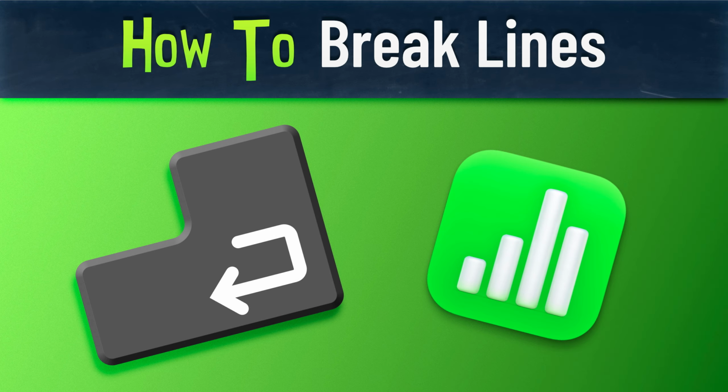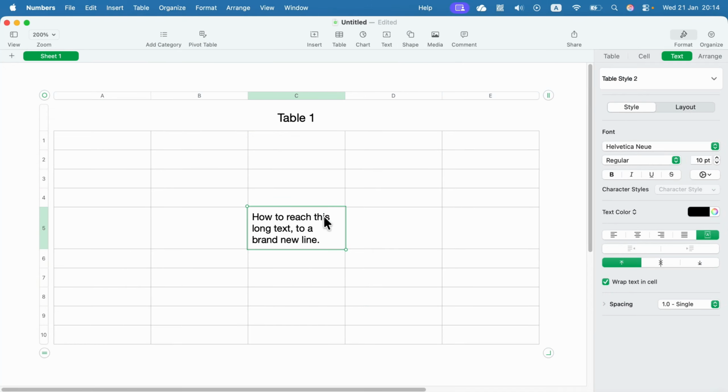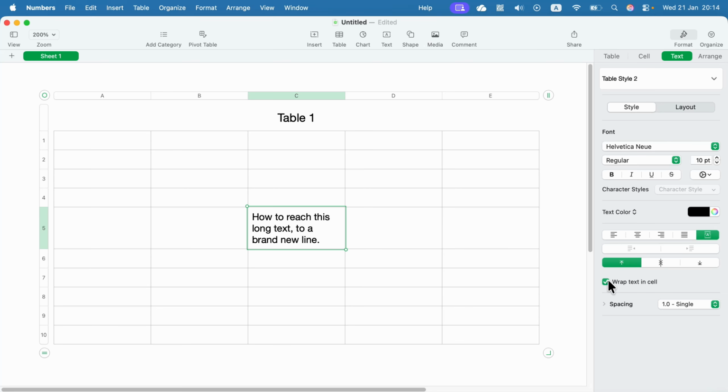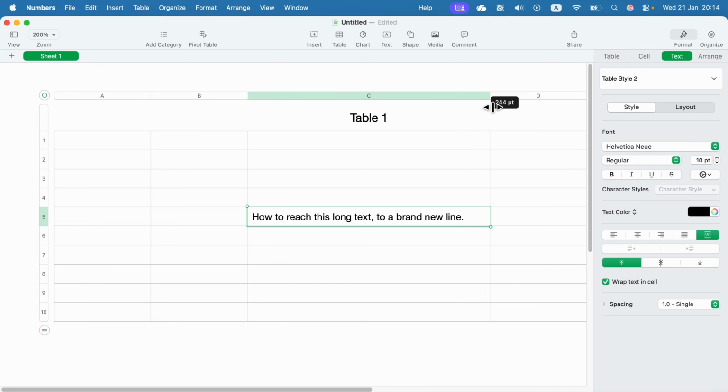Let me show you how you can break a long text to a brand new line in Numbers for your Mac. So the good news is the wrapping is turned on by default, so even if the text is too long, it's wrapping down and breaking randomly. We can switch this off here, and as you can see, actually this is just long text, one line. If the cell is wide enough, it will move into one long line. So even with wrapping on.